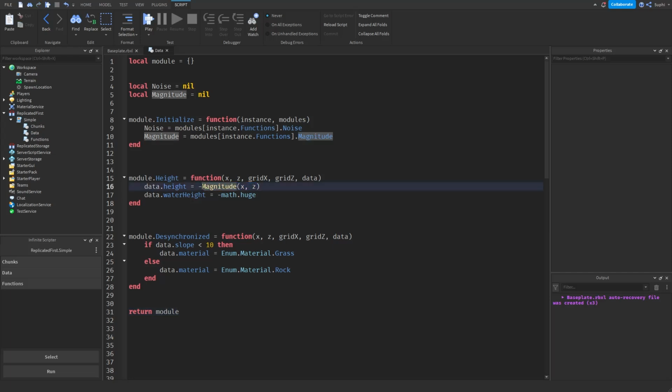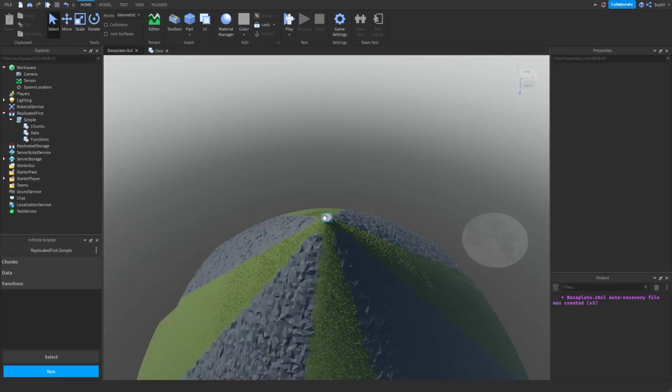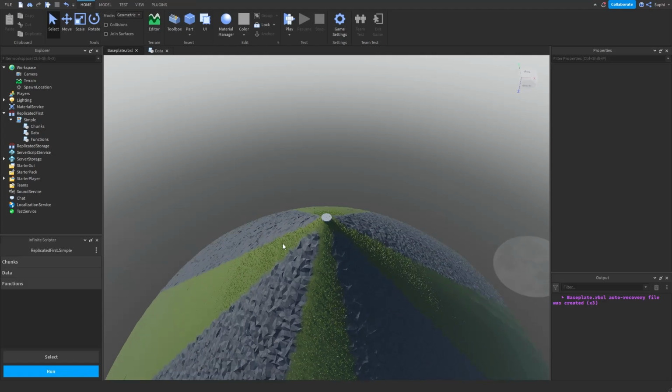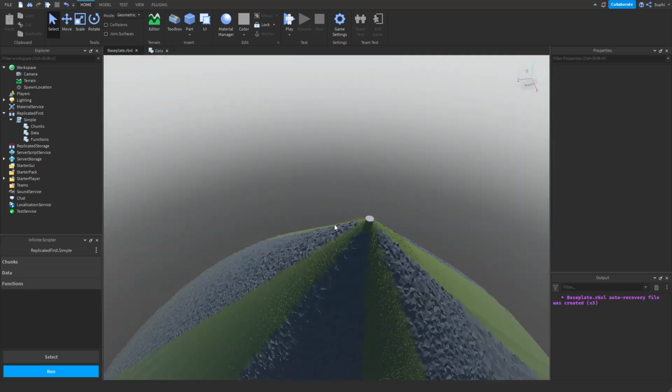We could also set the magnitude to a negative number. So if we set this to negative magnitude and run, we can now see instead of the terrain going up as the magnitude increases, the height now decreases as the magnitude increases. And we get this shape like this.